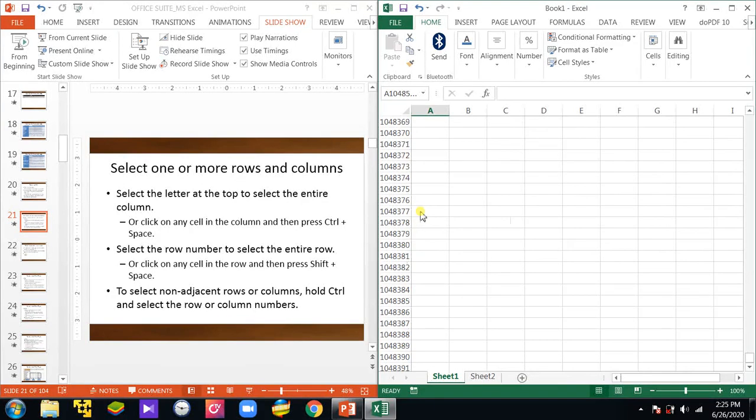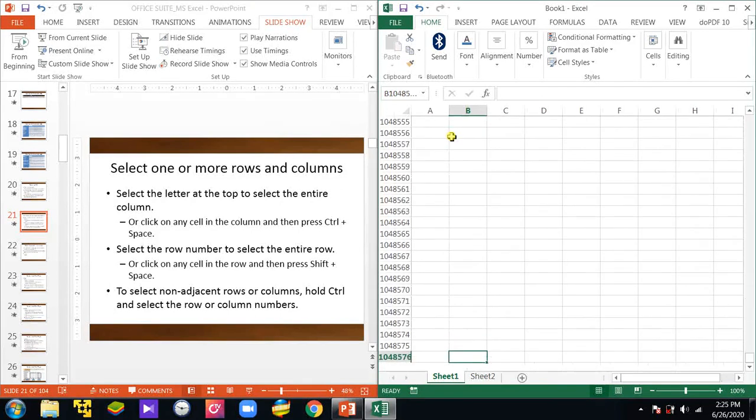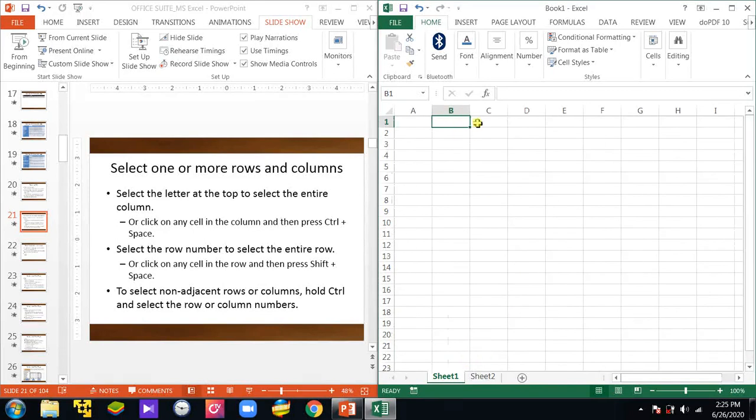Let me press the Control up arrow key. When I press Control up arrow key, you notice that the first cell in a column becomes the active cell. So here, if I click this and I press Control down arrow key, you see that the last cell within the column becomes the active cell. If I press Control up, the first cell within the column becomes the active cell.